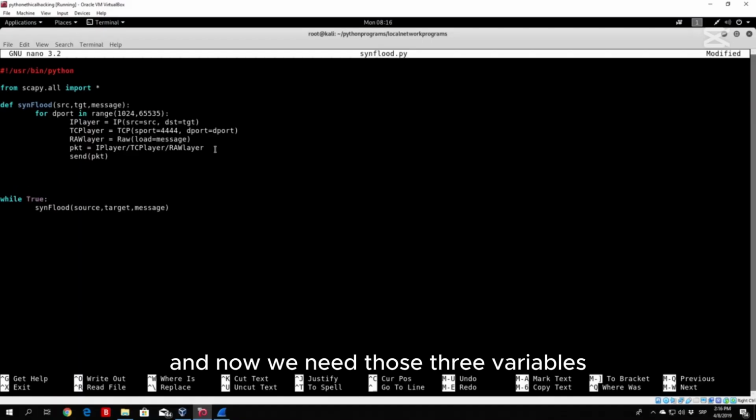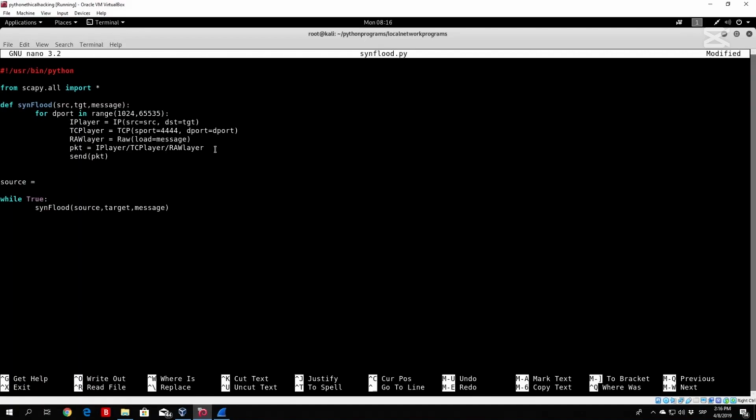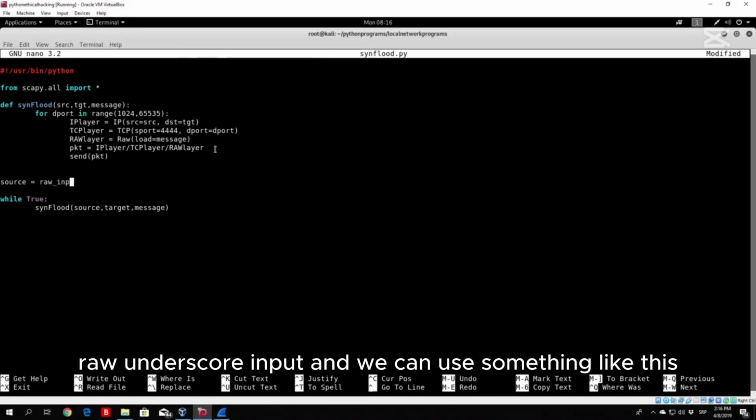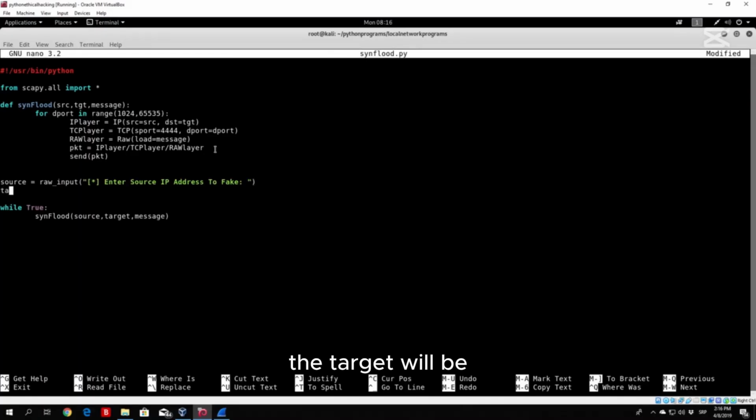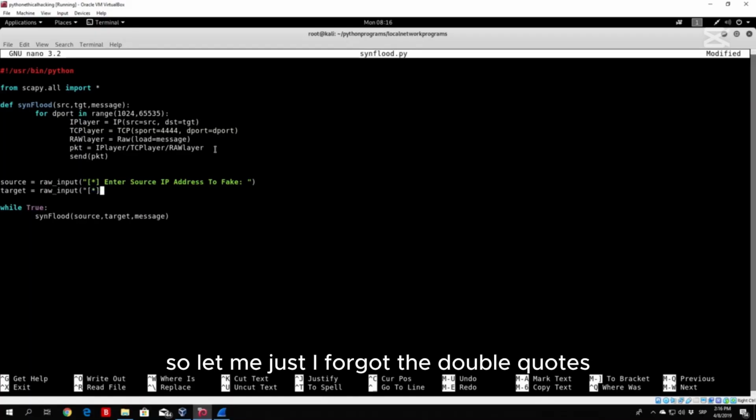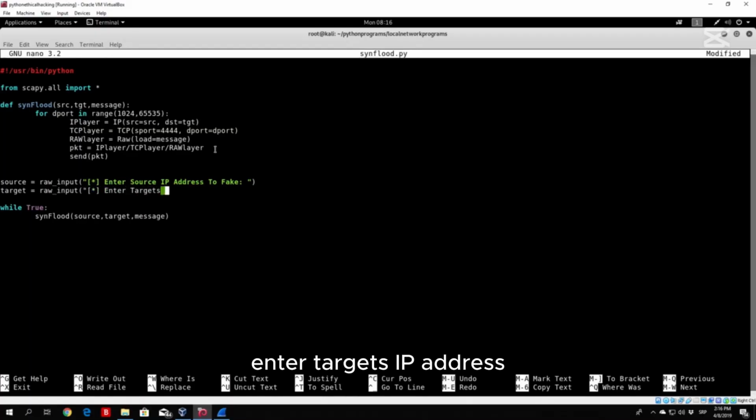And now we need those three variables. So we will use source equals raw_input, and we can use something like this. Enter source IP address to fake. The target will be, enter target's IP address, of course. So let me just, I forgot the double quotes. Enter target's IP address.